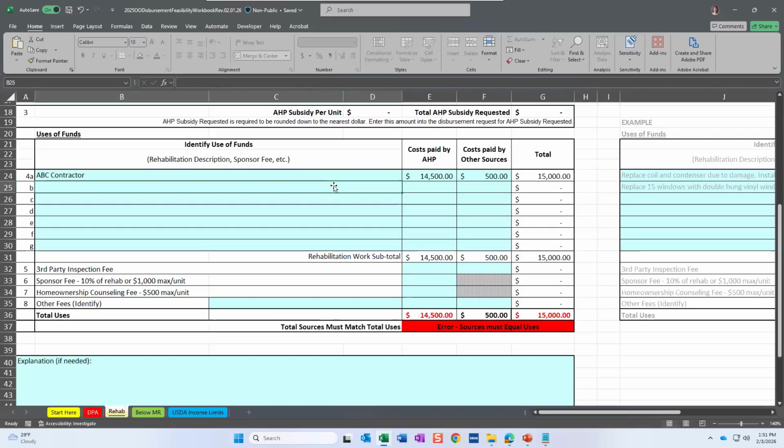Okay, so ABC contractor did that, and then there was some additional work. We'll say $2,000 in work, and let's say for the sake of an example that you as the sponsor organization completed the rehabilitation work. That is fine. You do not have to hire a third-party contractor if you do some work internally. You can do a combination, hiring a third party and then doing some of the work yourself. That's fine.